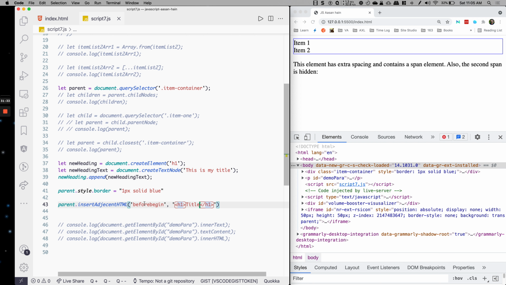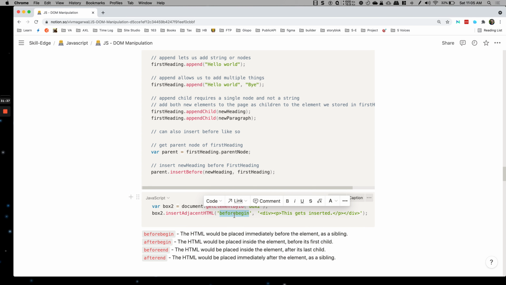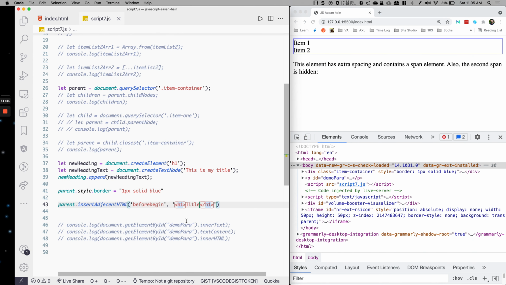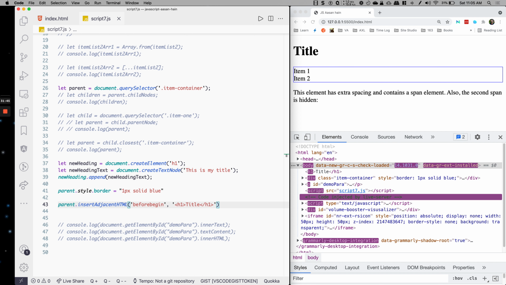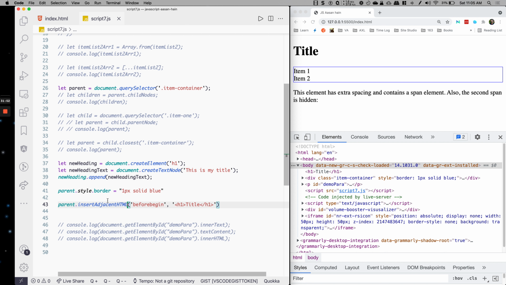But of course, it seems like it did not work. Maybe I made some simple typos. So insertAdjacentHTML. And I can see that before the beginning of the parent, the title was inserted. But we never want to hard code strings like this. We want to use a variable so that it can be reused again.